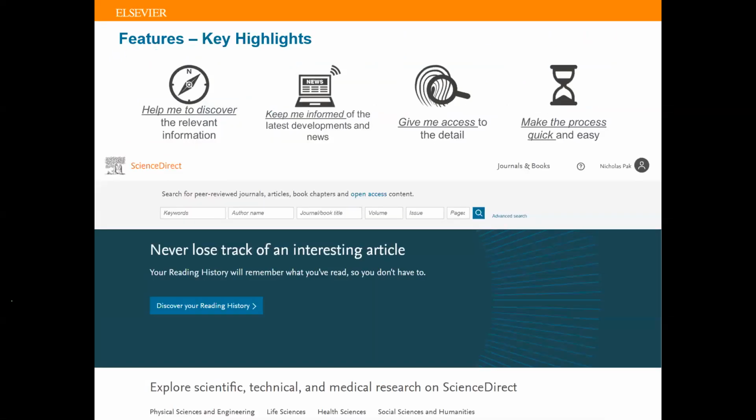And this is how the platform looks, right? We want to make sure that you're able to discover relevant information. We want to make sure that you're kept up to date on the latest developments and news. We want to make sure that you have access to the details that you're looking for. And we want to make sure the entire process is quick and easy.